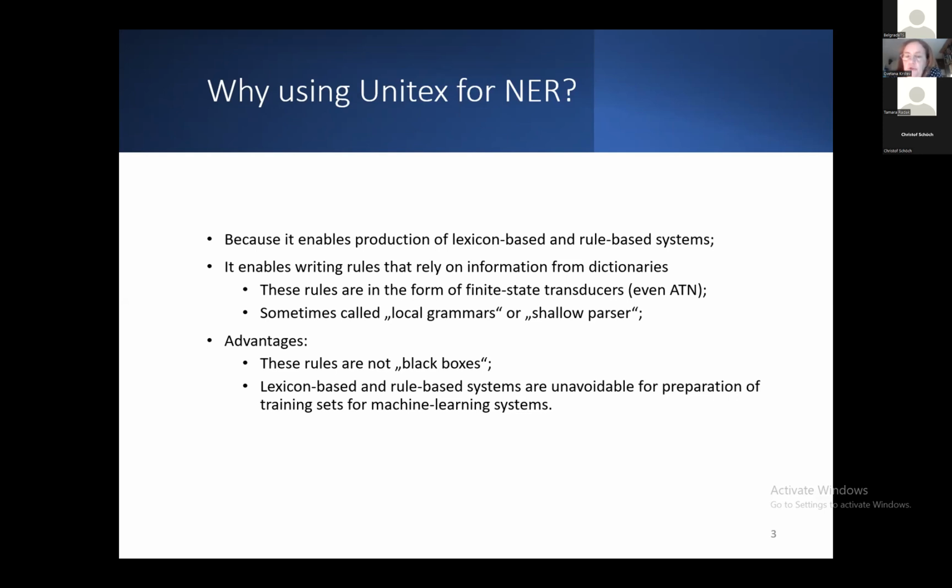What are the advantages of these lexicon-based and rule-based systems? One advantage, which some people see as important and some don't, and I think it is important, is that they are not black boxes. You always know why something is done in a certain way, and if it's not doing what you think it should, you know how to react: write a new rule or use better dictionaries. And these lexicon-based and rule-based systems are unavoidable or very important for preparing training sets for machine learning systems.